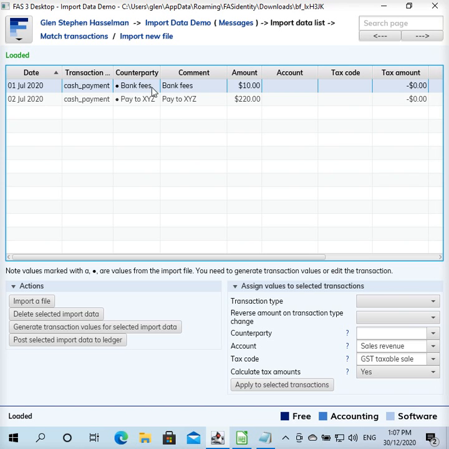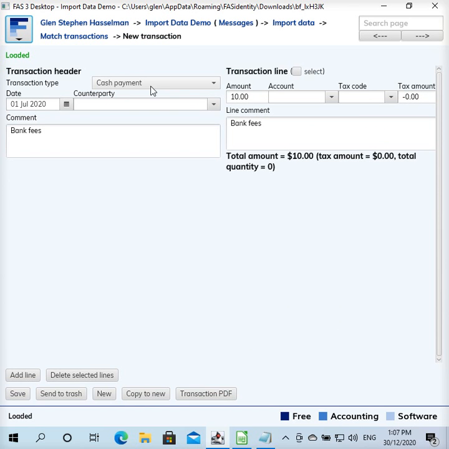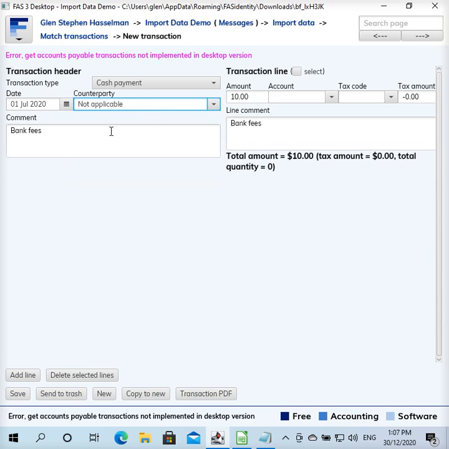So the first one is for bank fees. Now we could go through and just select that transaction and put the values in here. But another way to do it is just to double click on it, and then you get to what looks like your transactions entry page. But it is not the transactions entry page. You are actually just editing this import data. So there's a bit of an error there that's not relevant to this.